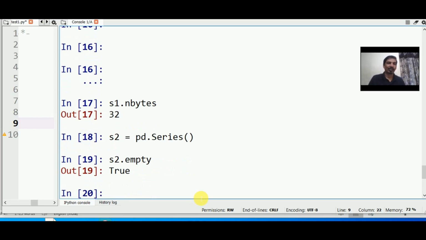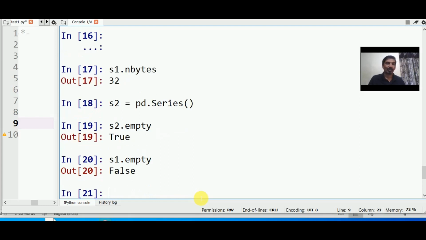You know very well s1 is already created. So let's see s1 is empty or not. So I'm using the attribute empty and let's see what is the output. False, because s1 is a series having 4 values. So it is not empty. So answer is False.